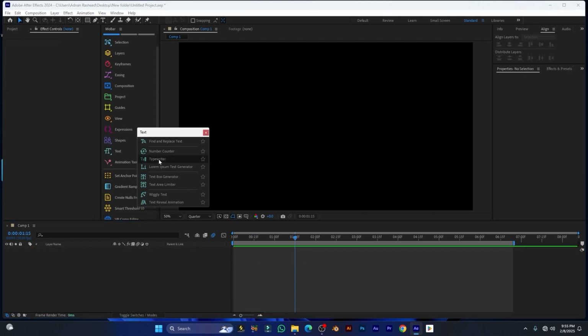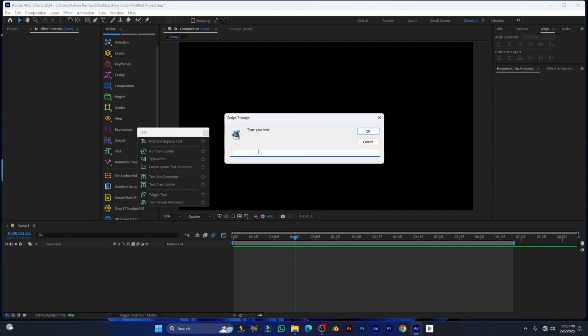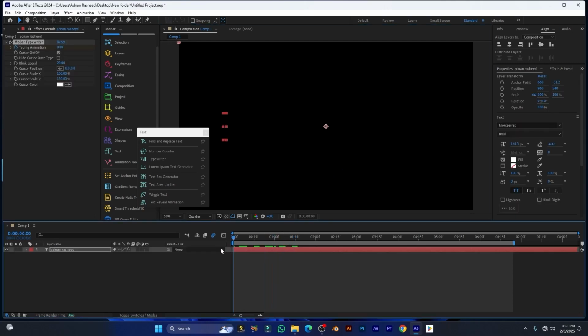So next is the typewriter option. Just click and it will ask you to type your desired text. I will type my name, right? Then click OK. Then let's play. Now you can see you have the typewriter effect.